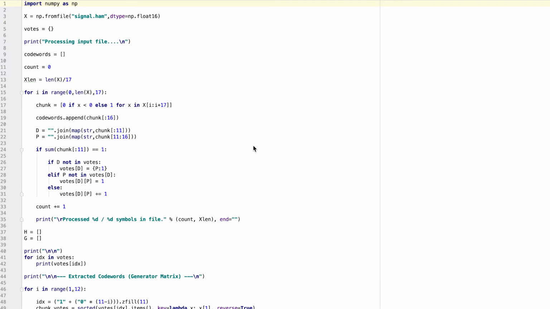The idea here is that you loop through all of the input blocks and look for one specifically where there's only one data bit set. Then look at the parity bits. If that set of parity bits has already been seen, we increment the count in a dictionary. Otherwise, we add it to the dictionary.